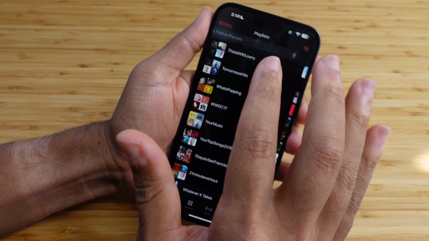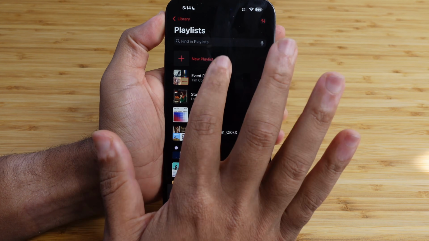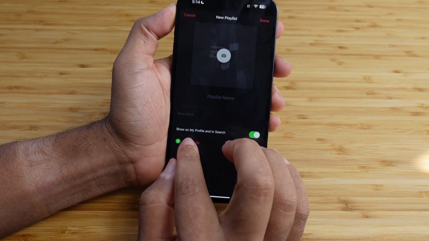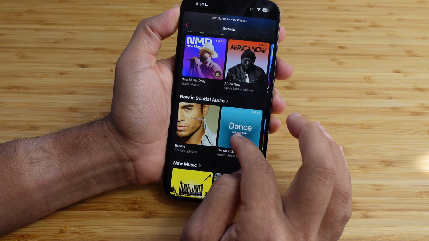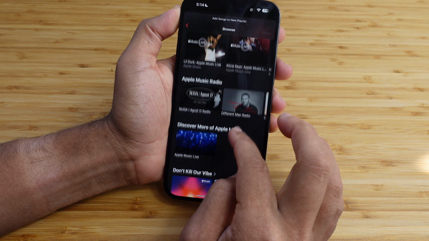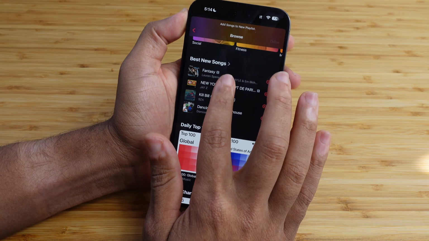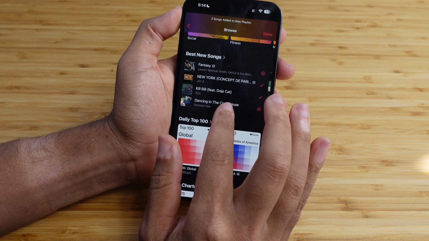So we can also create new playlists in here at the very top where it says new playlist, and then we can come in here, we can say show on my profile and then search, and we can add music, and then let's browse. Let's see what kind of music we have. If we scroll down, we can ask Siri, Apple Music Radio, and let's go to some of the new best songs. So we'll select New York right here, and Kill Bill, and Dancing in the Courthouse.